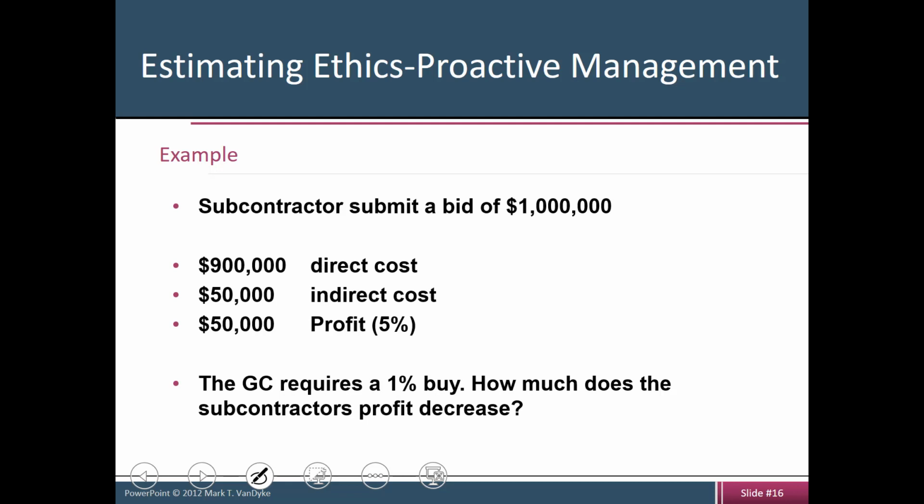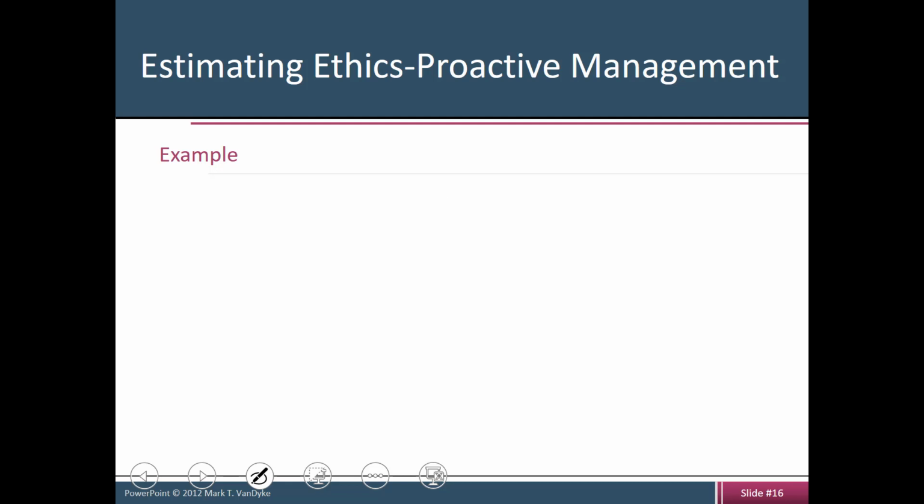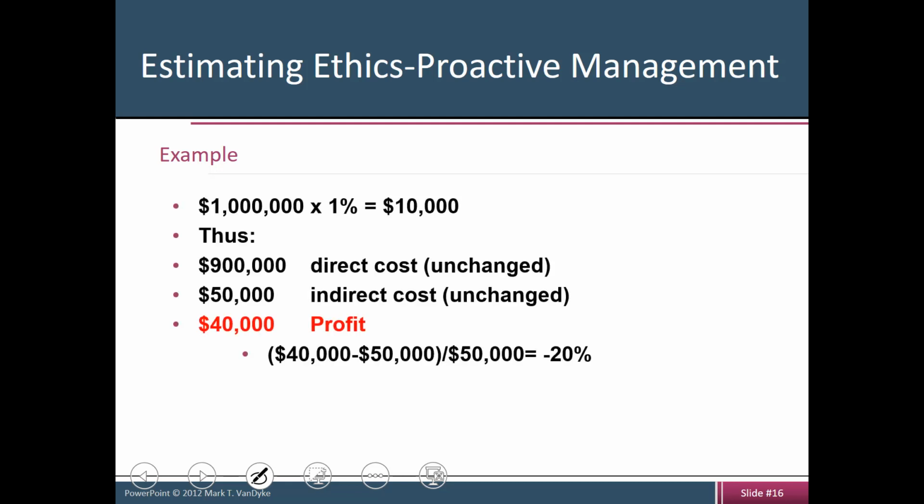Let's say that the subcontractor submits a bid for 1 million, right? Out of that, 900,000 is going to be direct cost, 50,000 is indirect cost, and $50,000 is their profit, right? Now, if the GC makes an attempt of 1% buy, let's see how much that is going to affect the profit of the subcontractor, right? All right, so 1% of 1 million is going to be $10,000.